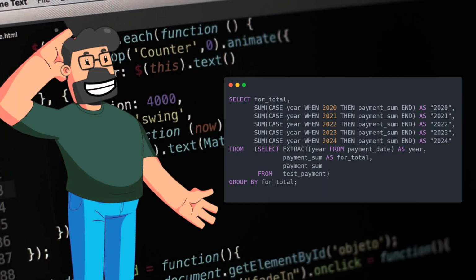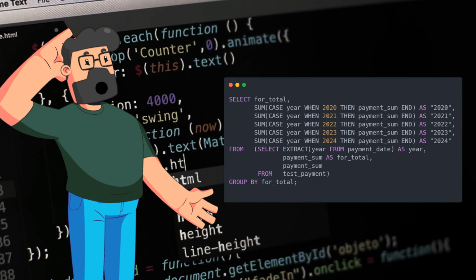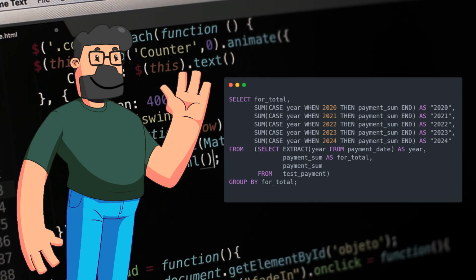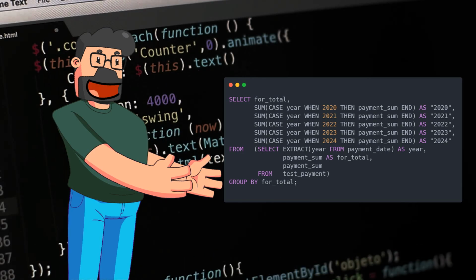Taking it further, the second select query with the case statements breaks down the payment sums for each specific year, providing a comprehensive view of the payments made in each distinct year. This level of detail ensures that the total sum in individual year sums are accurately represented in the final output.